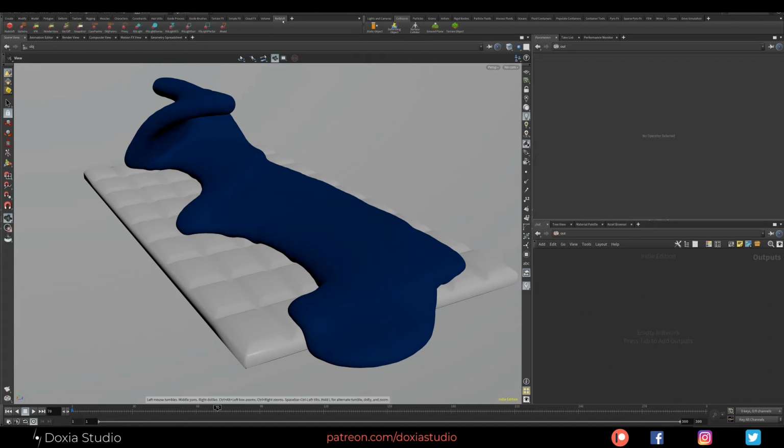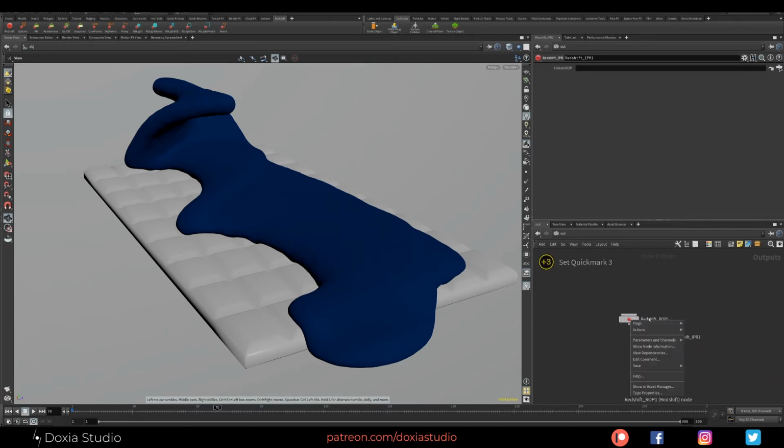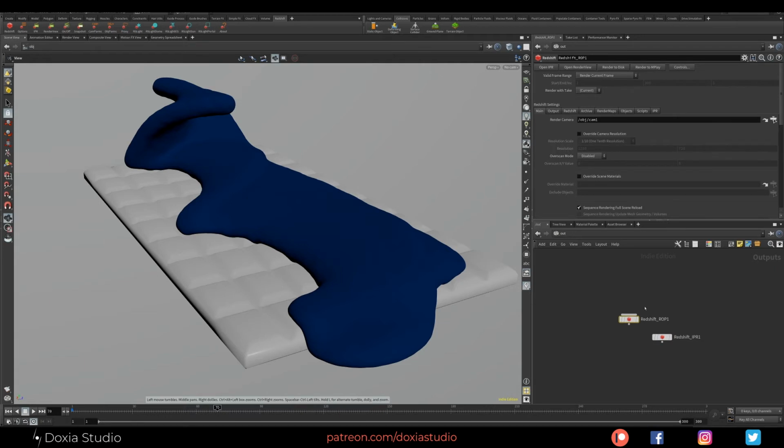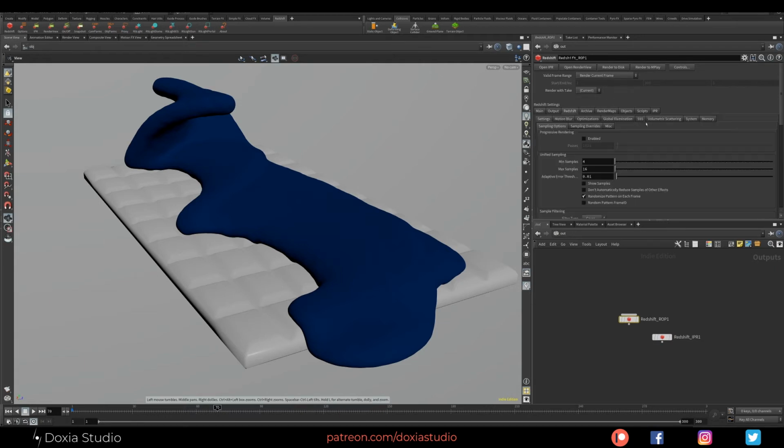Let's go to the Redshift tab and press Redshift. Okay, so we have here our Redshift. Let's go here and Redshift. Let's turn on the global illumination. I like to use these settings to start. Okay, and here let's change it here like this. Okay, everything is set up.